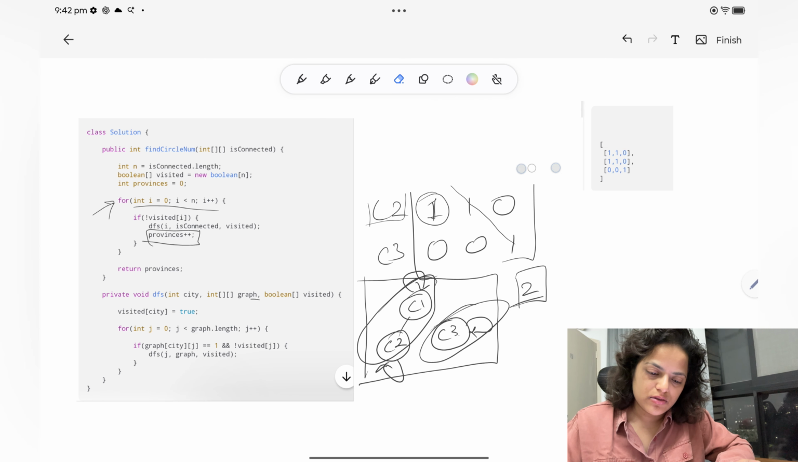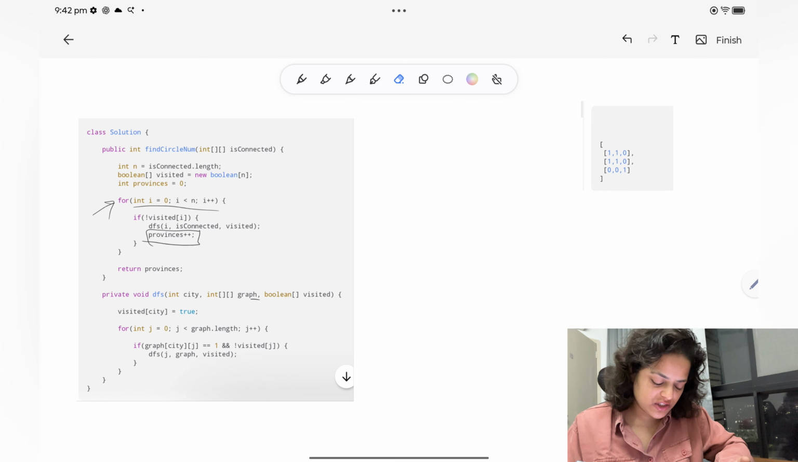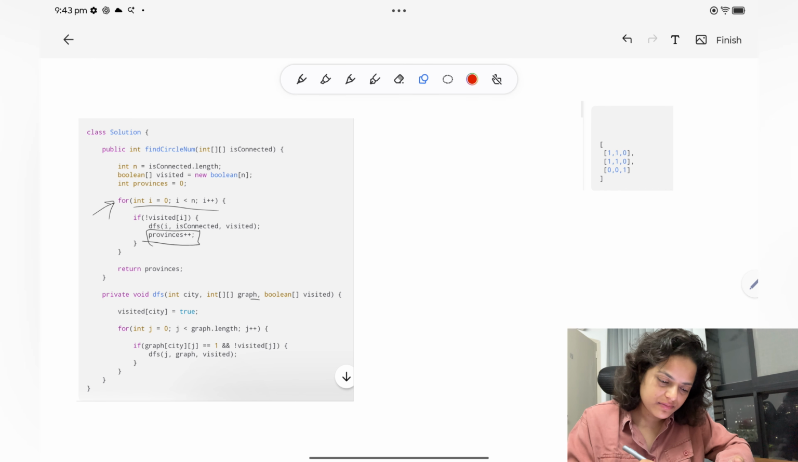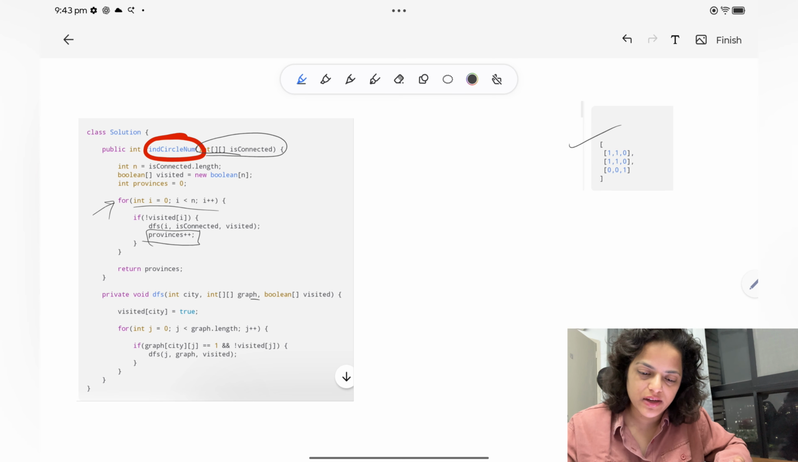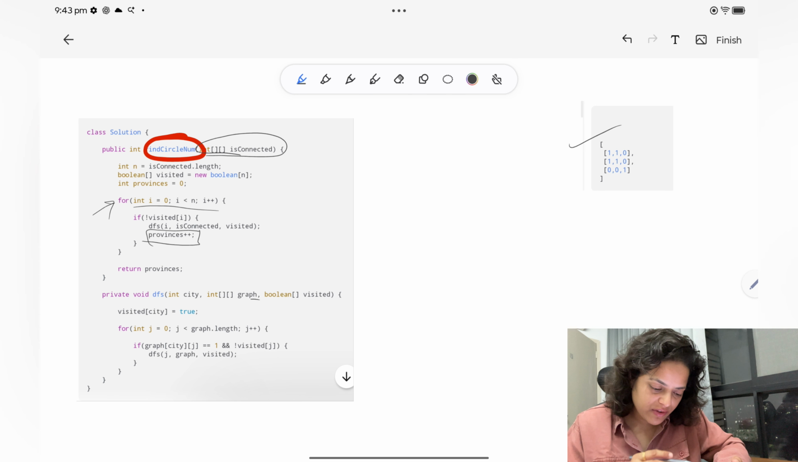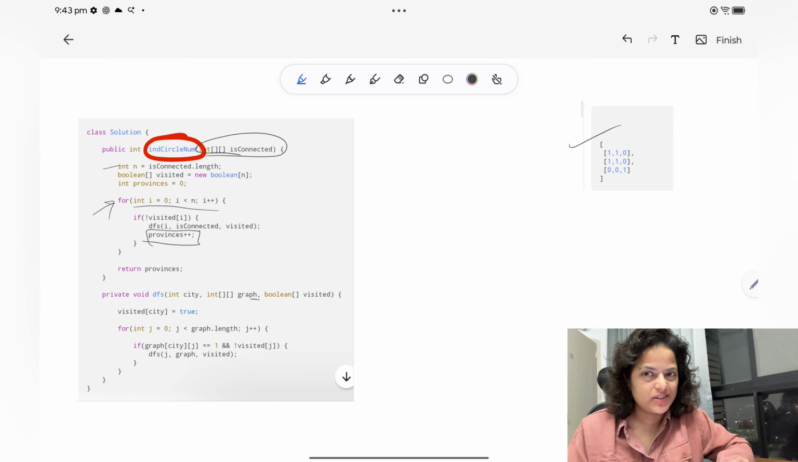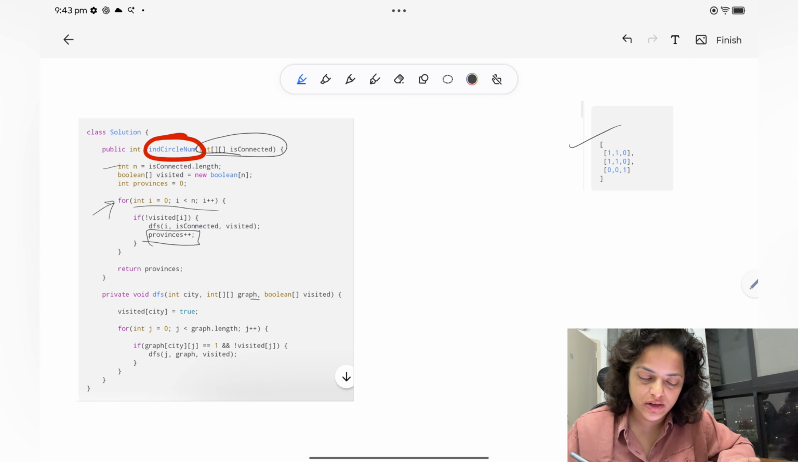How will you do that? Let's see what is happening in the code. Initially this is your find circle function, and it is taking the input, which is a 2D array. This one is the input you have given. So you will find the length of isConnected, that will be your number of vertices, and then one visited array. We take a visited array in every graph problem, right? It indicates which vertex is visited and which one is not visited, so that you cannot go and revisit that vertex again.